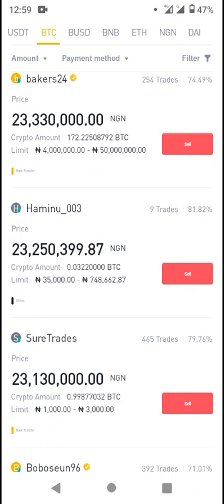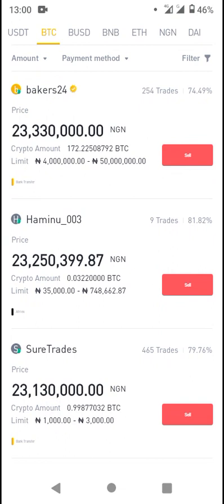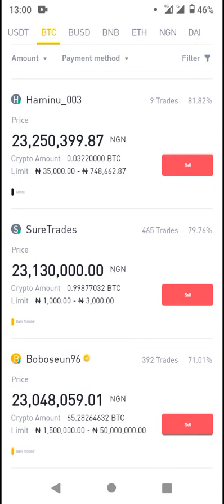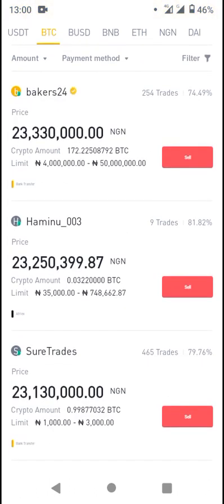The next one is 23,250,000 Naira. Now, if you see here the payment method, you can see that most of the users that are currently selling their BTC, that you can sell your BTC to, are currently the cheapest ones. The limit for Baker's 24 is currently from 4 million. It sells from 4 million to about 50 million Naira.